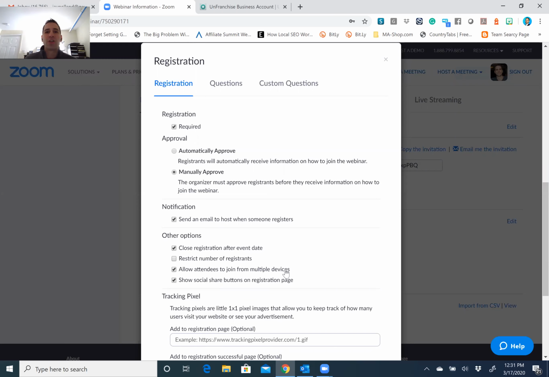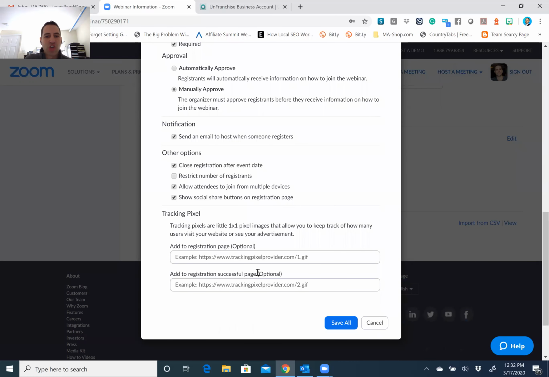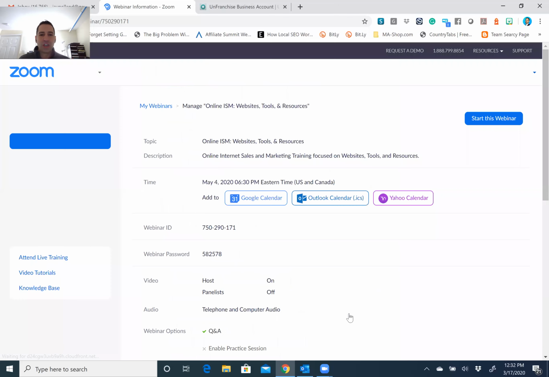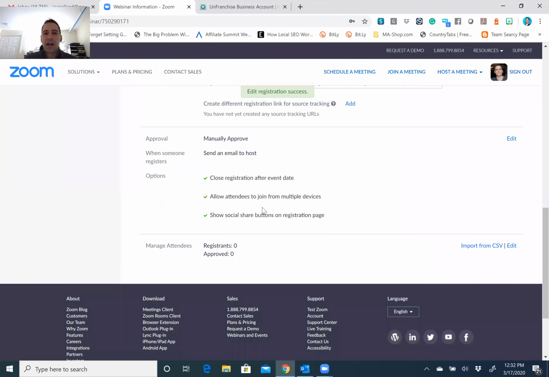Do they want to join from their computer and their phone? I think that's fine. And then do you want to show social share buttons on the registration page? I do not, because I don't need this shared. Actually, yes, I'm going to do that so they can share it to people in their teams as well. Now, if I want to track it, you can do that, but I don't have any tracking IDs. I don't have to worry about any Google tracking or Facebook sponsored ads that I'm running for this event. So now all of that has been set up.